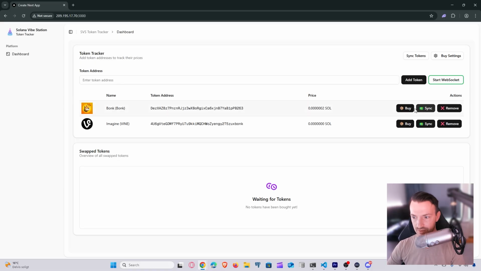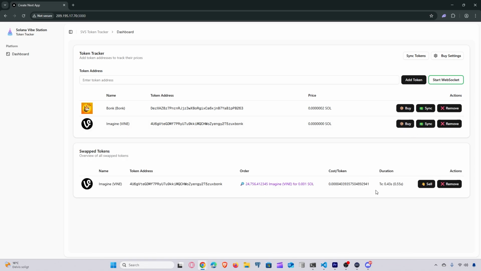And our sync buttons still work for syncing the actual price, and also if the name or the image would be updated. What we can do next is also try to buy these tokens. We can do that by clicking on the buy token. As you can see, it buys a token in under half of a second.